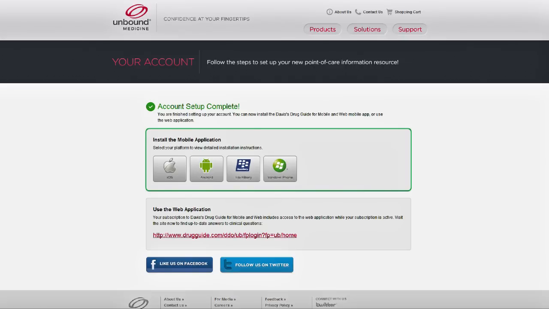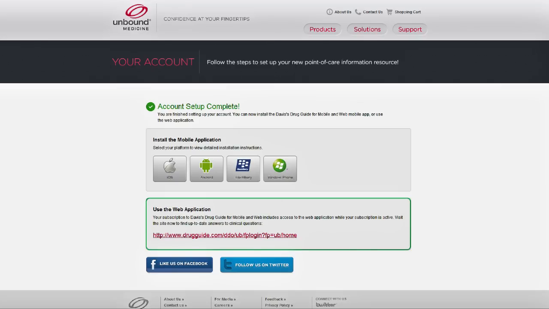This page offers detailed instructions on installation for any of the previously mentioned devices. You may now install the Davis Drug Guide on your mobile device. Conversely, you can also simply begin using the online iteration of the Davis Drug Guide, not detailed in this video.